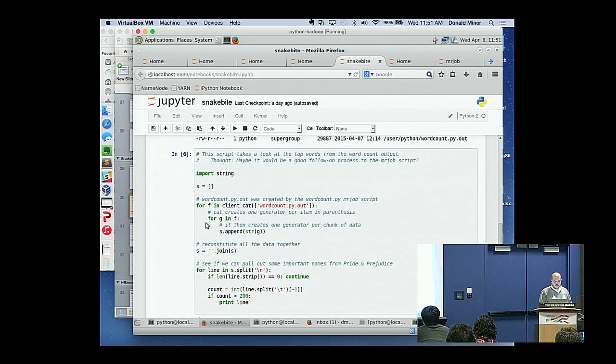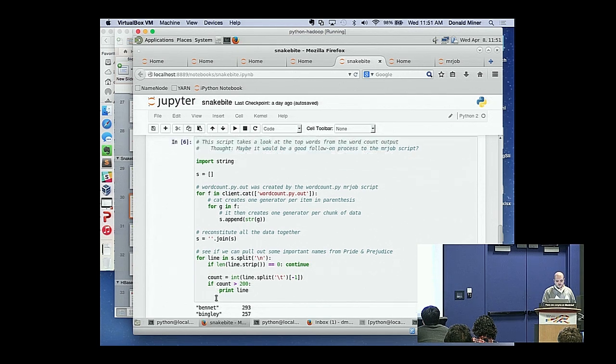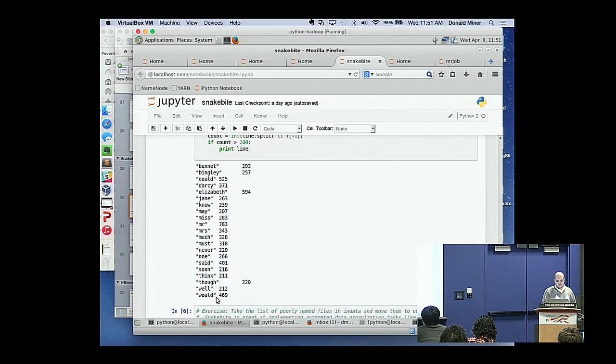So as you can see, this is just some Python script where I'm using Snakebite as a convenience to pull the data directly out of HDFS, instead of having some sort of intermediary bash process that's pulling the data down, perhaps.